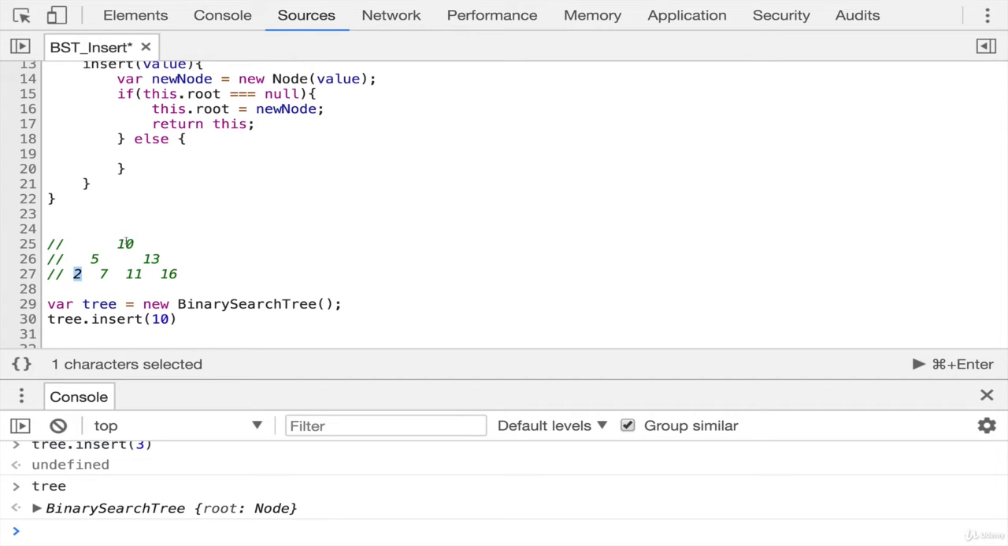So the process involves looping, just like with a linked list. And I'm going to make a variable called current. And current will start as the root. Just like in our linked list examples, current started as this.head, the beginning of the linked list. And we're going to update current as we go.